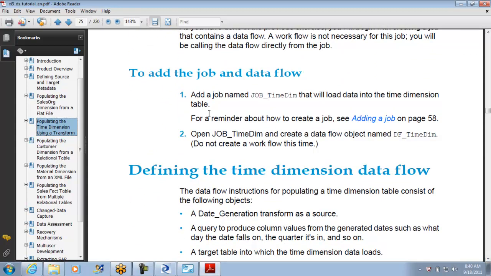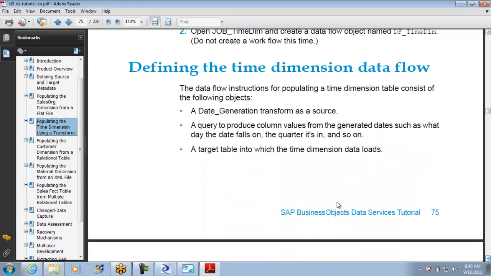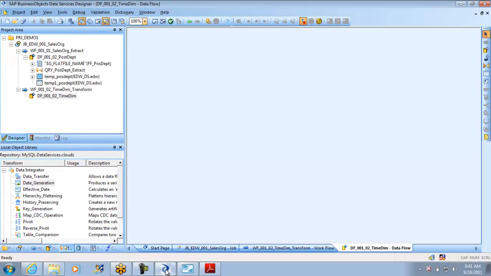So he named it job underscore time dim, but I don't call it a job. It is just one of the data flows, and we are going to use date generation as our source. So we go here. First thing is we pull in the date generation transform.